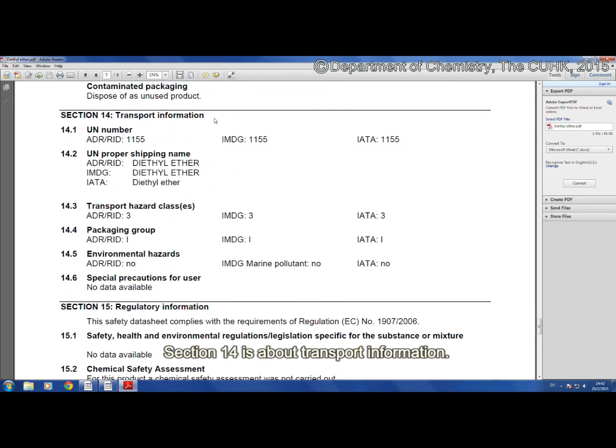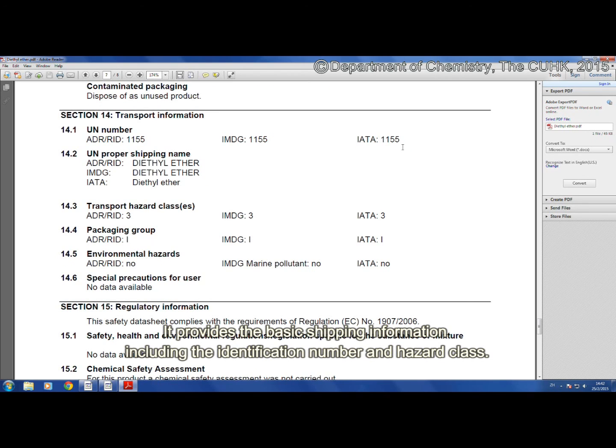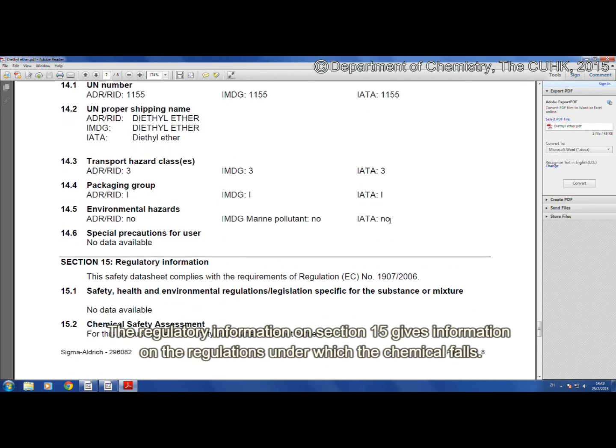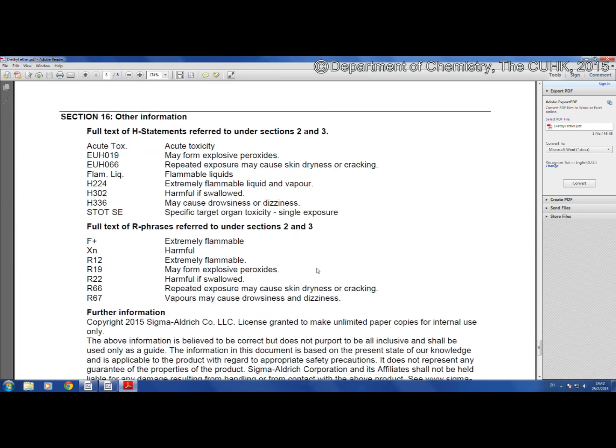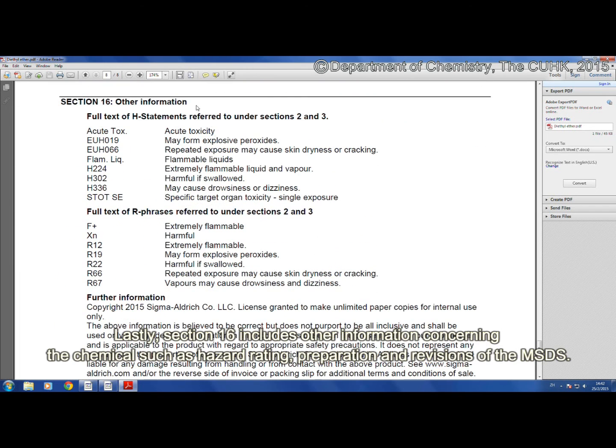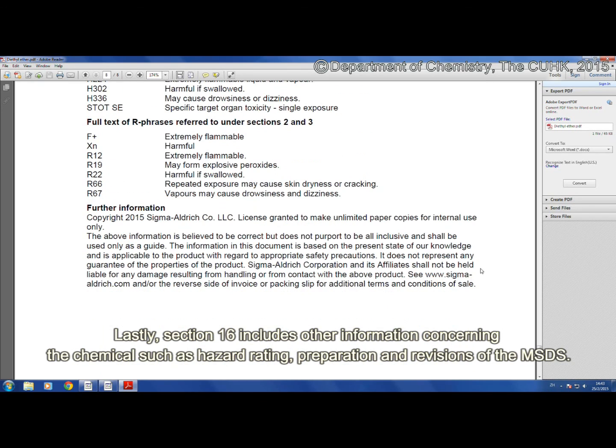Section 14 is about transport information. It provides the basic shipping information, including the identification number and hazard class. The regulatory information in Section 15 gives information on the regulations under which the chemical falls. Lastly, Section 16 includes other information concerning the chemical, such as hazard rating, preparation, and revisions of the MSDS.